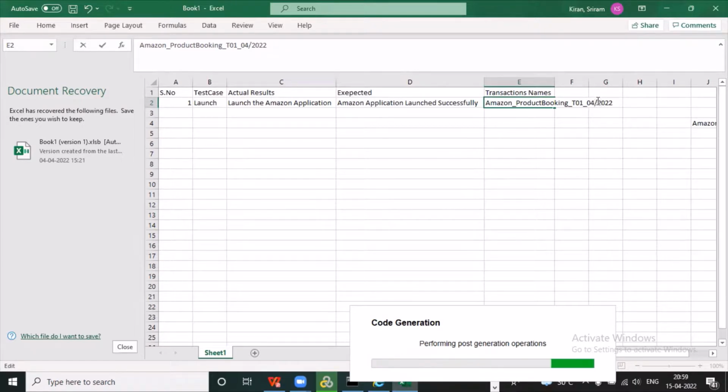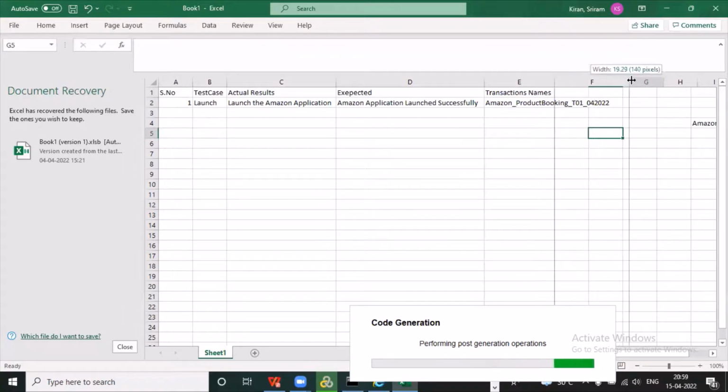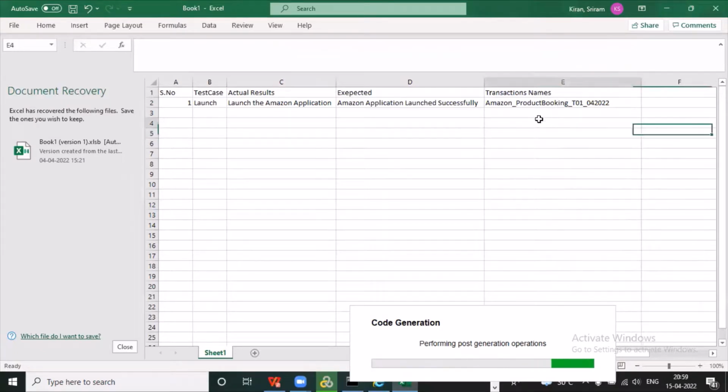Otherwise, no need to give the slash. So you can give it like this. Each and every step you need to write like this. Okay, so this is the first one. Second one, what can we do? Login.